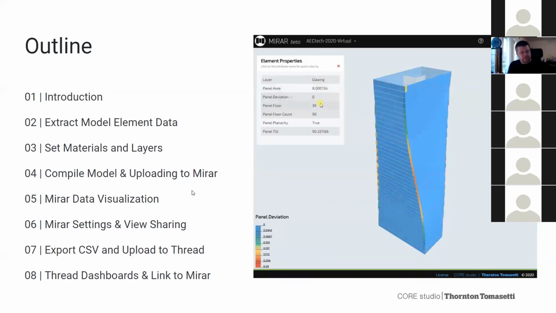And we'll see how we can actually link the Mirar model in real time to Thread so that we can actually filter and have interaction between the 2 applications online.